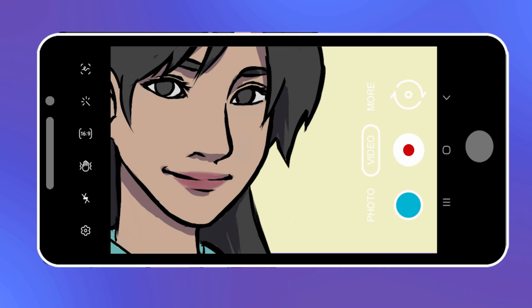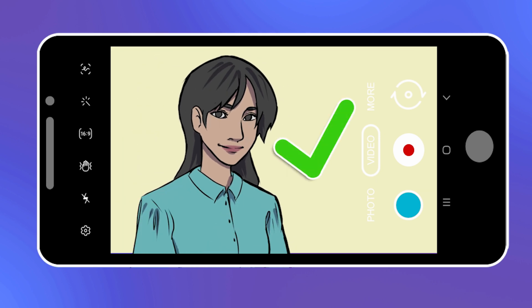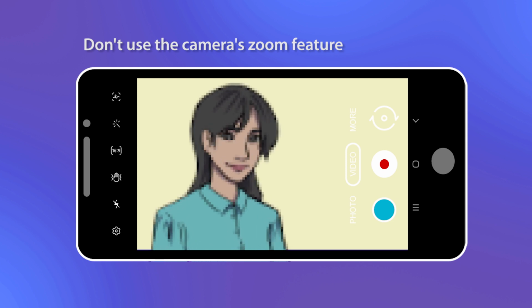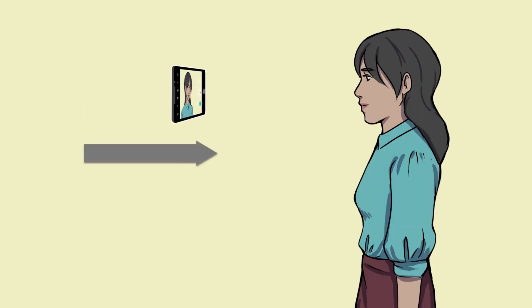For a closer view of the subject, avoid doing extreme close-ups. Do medium shots instead. Don't use the camera app's zoom feature for adjustment, as it causes pixelation or hazy video. Instead, move the camera closer to the subject.